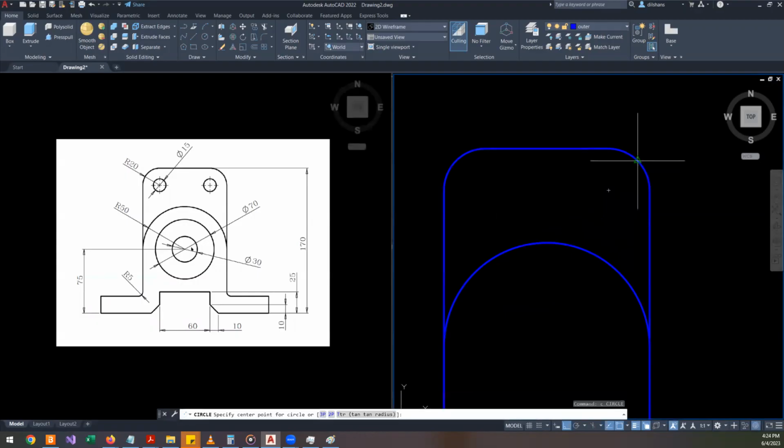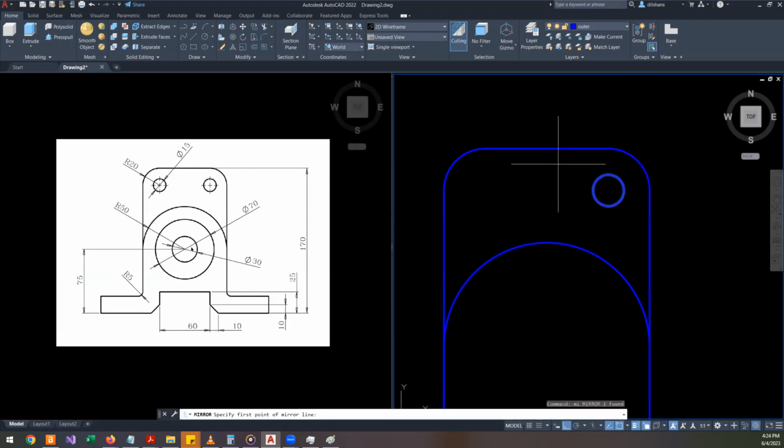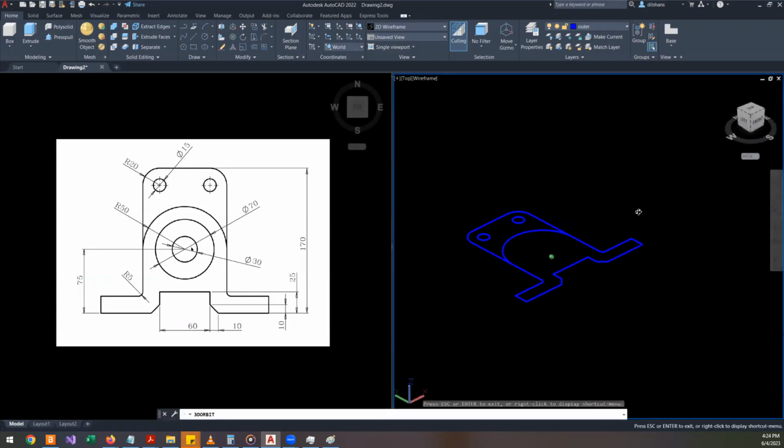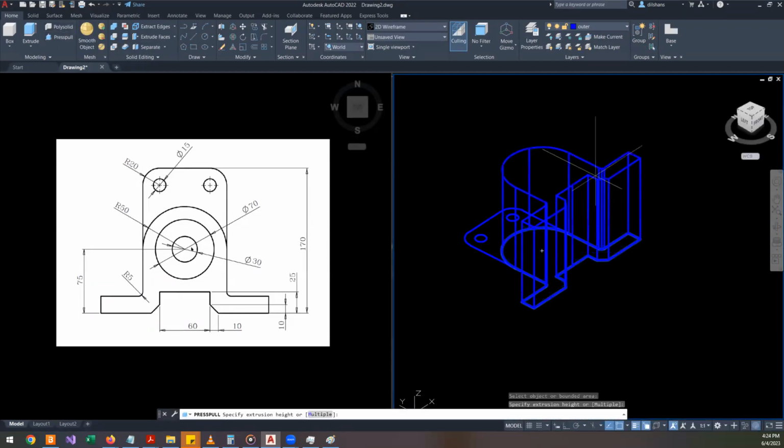And yeah, I will apply the holes as well. The diameter is 15. And let me mirror this one. Right. Okay, now I can simply press pull. The height is 80.